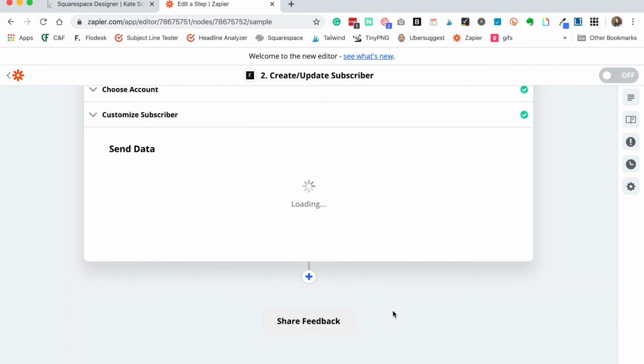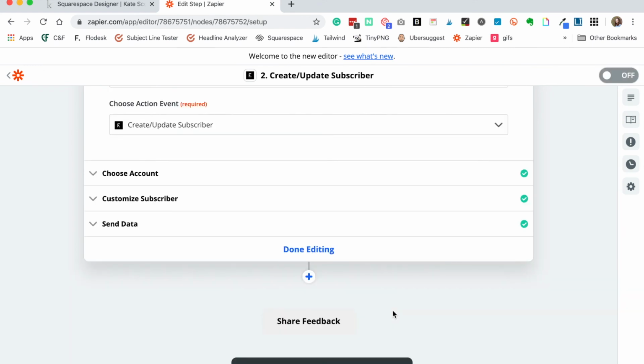test and continue to make sure that the connection works. And it does. And you're all set. So now you can turn on your Zap whenever you're ready.